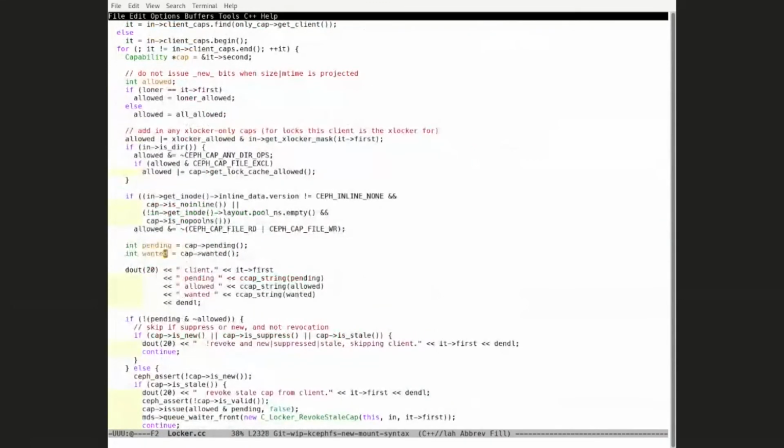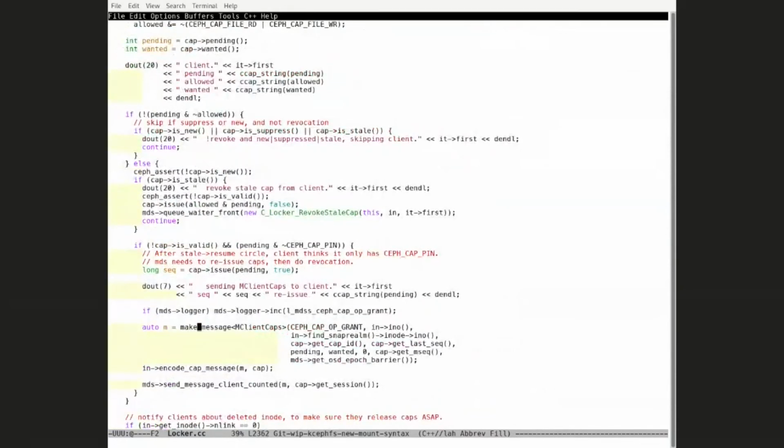So depending on many things, I'm not going into the details of each of these, but you can easily find out that you have a bunch of caps that are allowed, and this particular client is holding caps that are conflicting. So what you need to do is send an MClientCaps message with the new set of caps. The client gets this new set of caps and compares it with its own set. It figures out that it needs to drop some caps, drops them and replies back. So yeah, that's the crux of it actually.